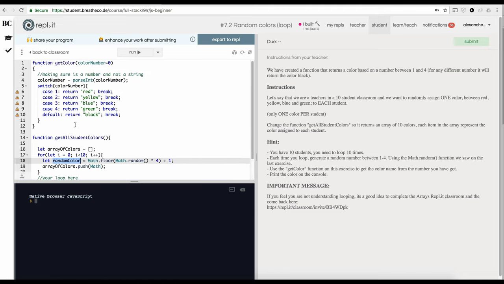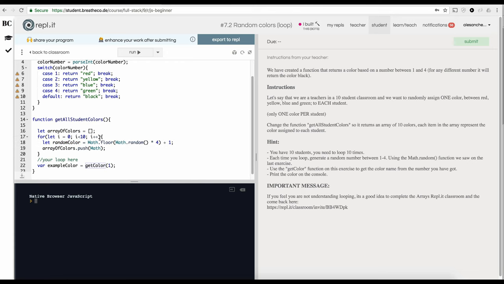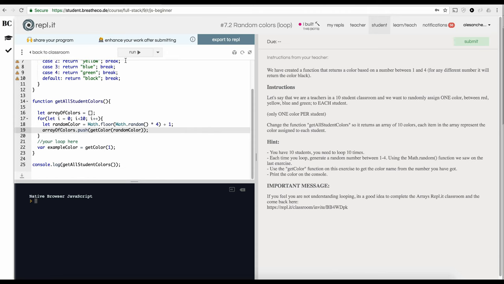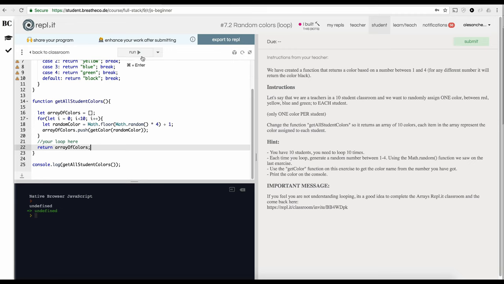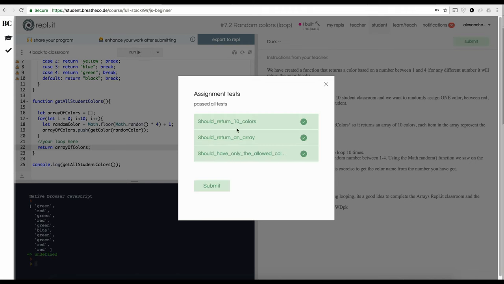And I'm going to now call getColor here with randomColor. Let's see what happens. Oh, I'm not returning anything, so I have to return the array of colors. So it's blue, blue, blue, blue, blue, green, yellow, yellow, yellow. Blue, blue, blue, green, green, green. I submit, and it's working.